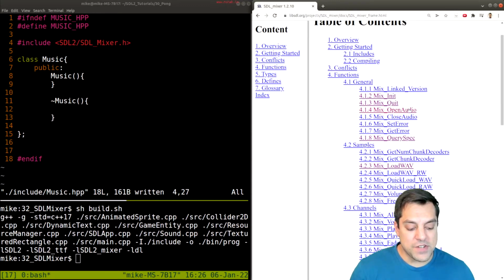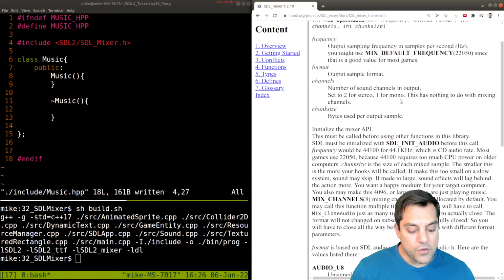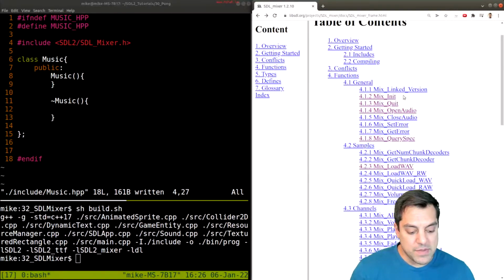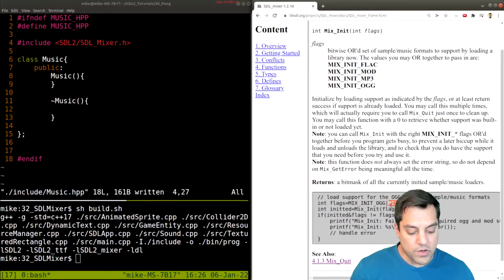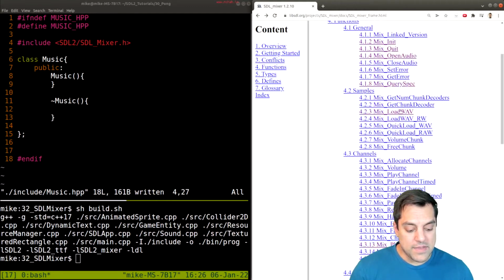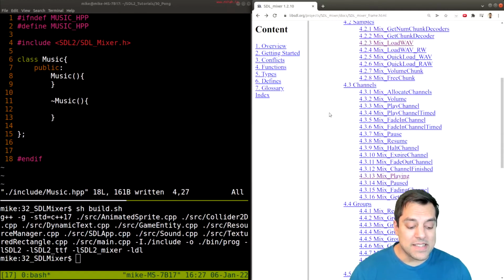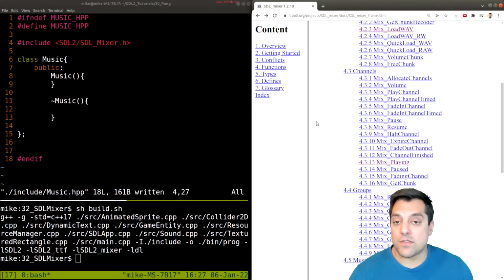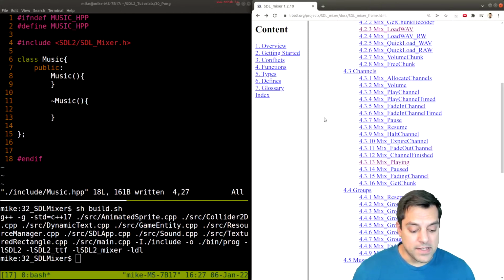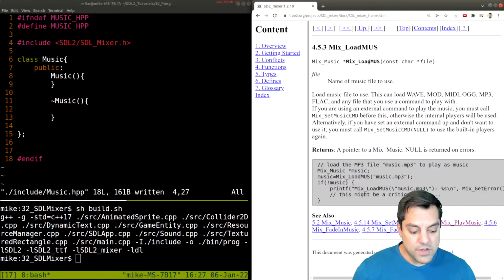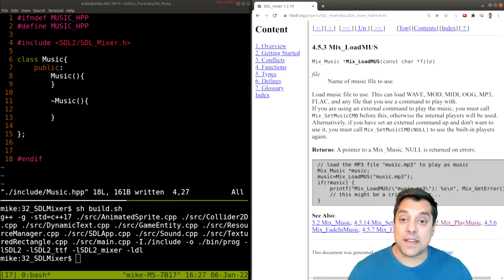Some functions of interest here, like opening audio, for example, there's probably going to be this init function that I need to call in order to set up what types of data files are going to be played. And then eventually I'm going to need to load some file, whether it's a WAV or just any file. Now, the advantage with the Mixer library versus the SDL sound library is, from my understanding, that you can play different formats, MP3s, OGG, MIDI files, and so on. In fact, there is just a load music file here that specifies all the different formats that can be played. So already we have this advantage by using the SDL2 Mixer library.